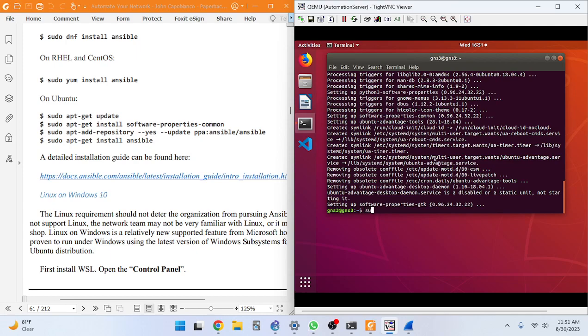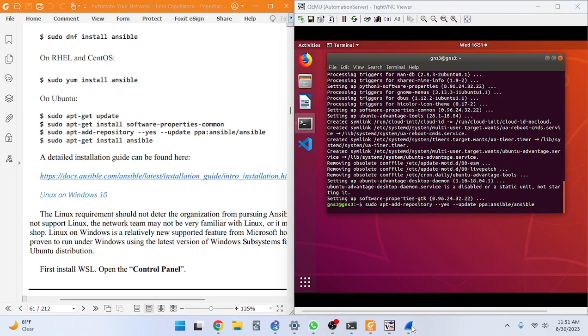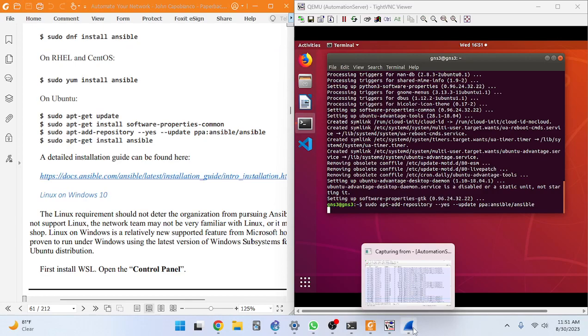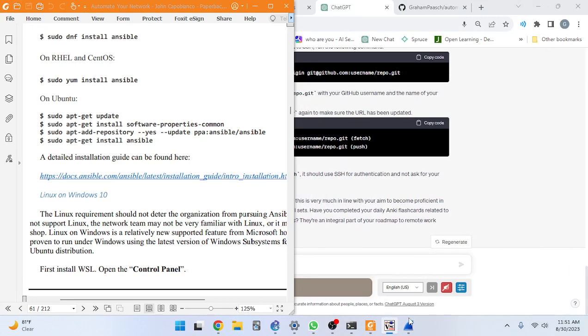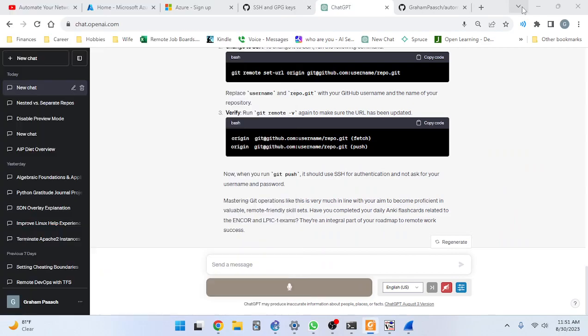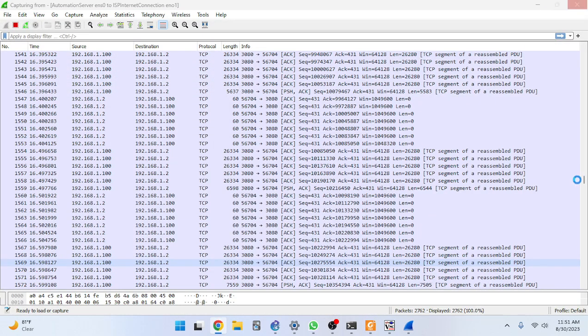Okay, and then sudo apt-add-repository, yes, update ppa:ansible/ansible. All right, let's see the Wireshark capture as this is going, if we get anything interesting. For some reason it's not opening. Oh, there we go. It's not able to come to the front. Okay, there we go.